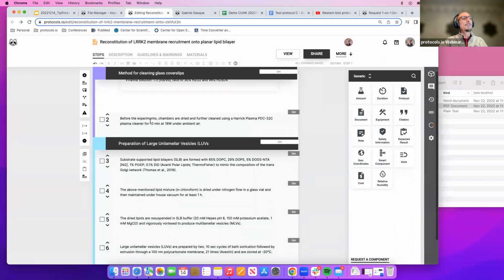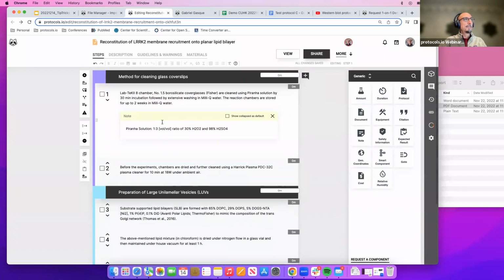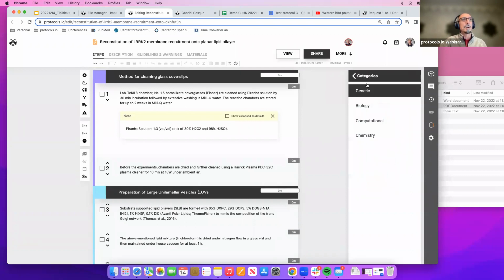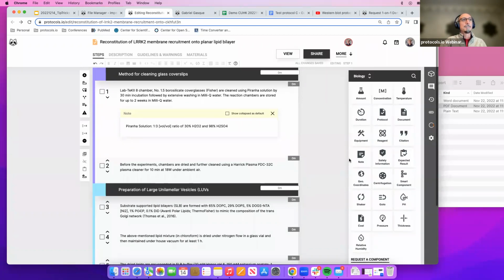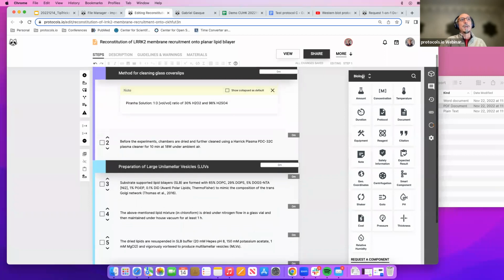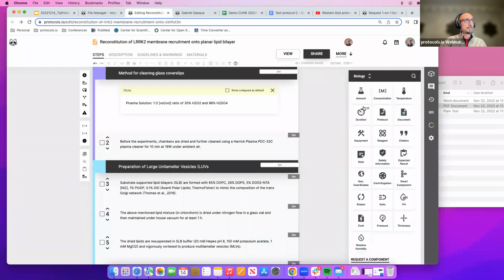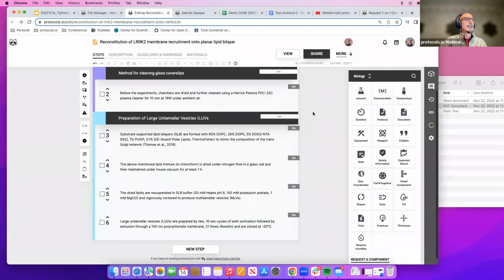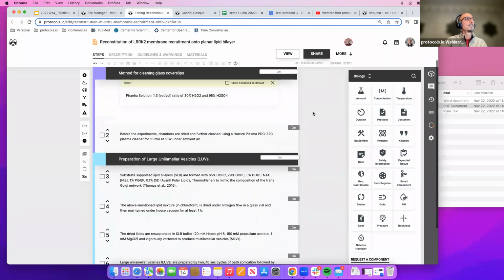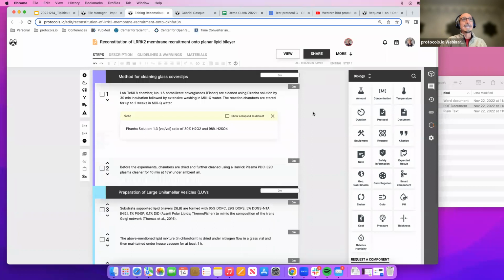So to further customize the protocol, I can use the components. Right now I started with the generic, but I can change my table of components to any type of document. So for a protocol, it can be generic, biology, computational. And it is helpful because it helps annotating and making the protocol clearer.